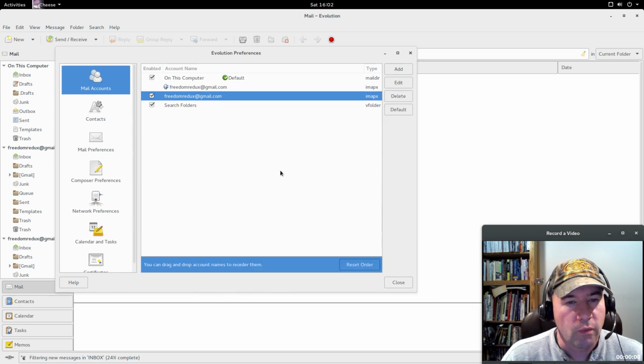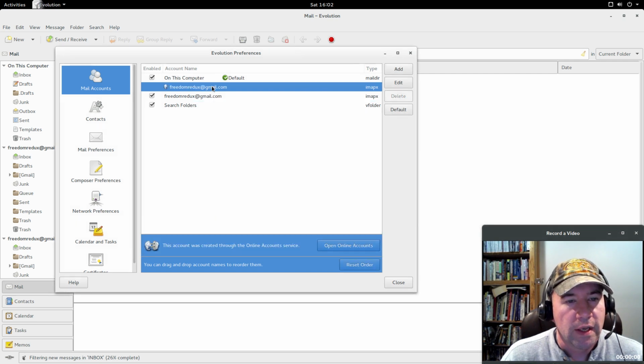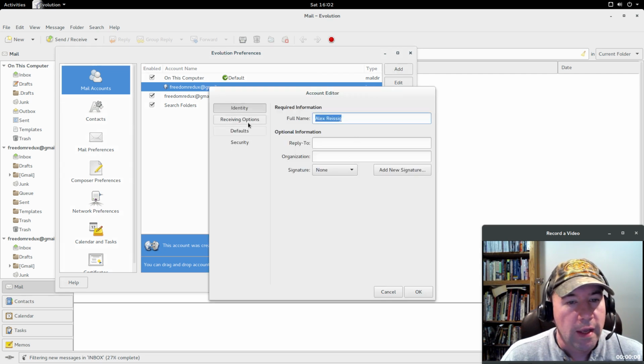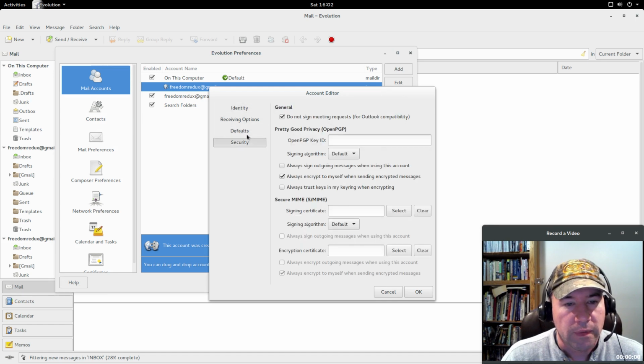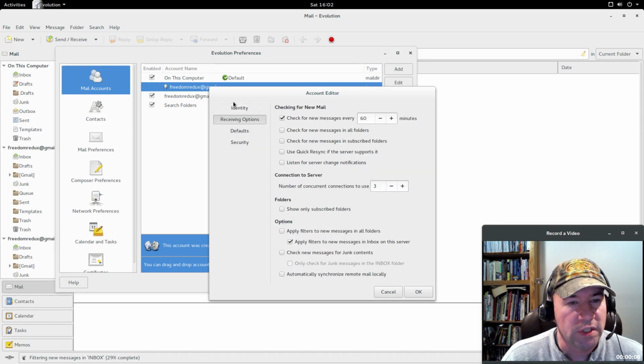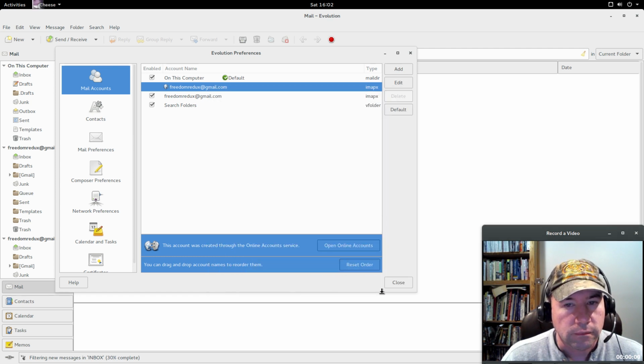So the reason why I said don't add your Gmail via the online accounts thing is that an account created via the online accounts, if you go into edit, will not give you those options to change the server and all that kind of stuff. So this ends up freezing up and not working for you, and so it's just best to manually enter it right here.